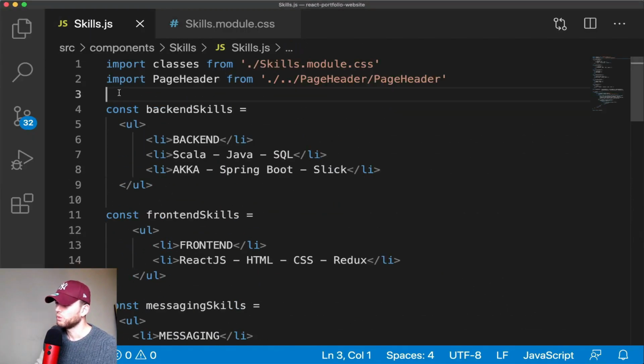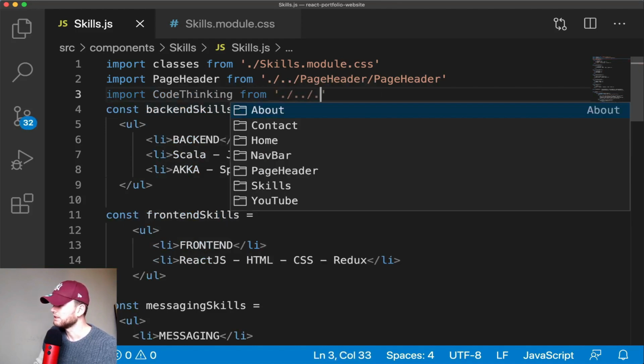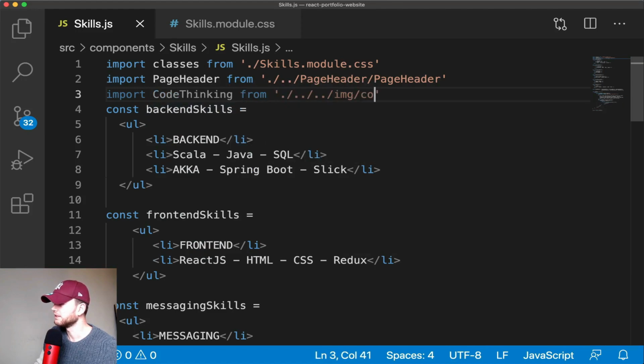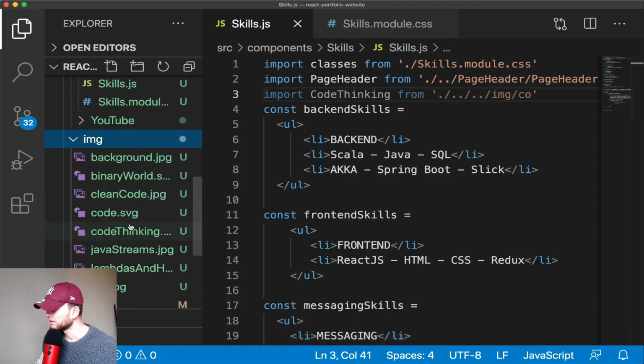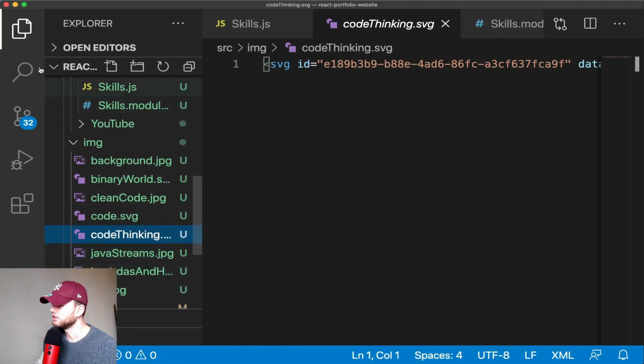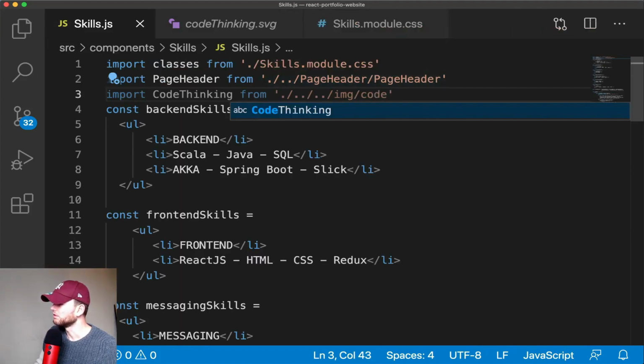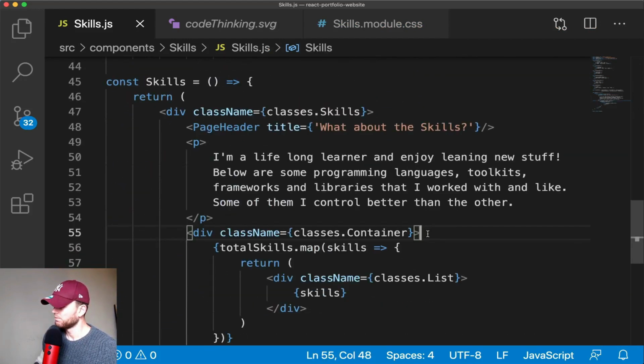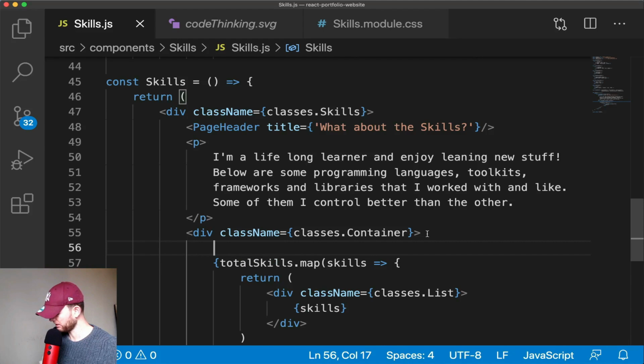And I already know which one I will use, so let's import that one first. So we can say import, and let's call this codeThinking from img. What was the name? Let's find it. Yeah, this one, code thinking.svg. And then let's place the image here.